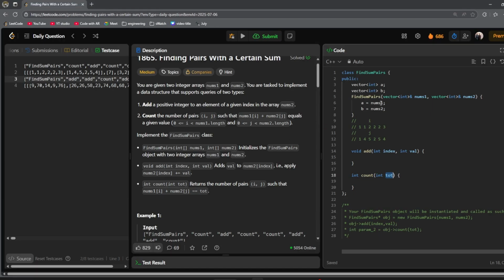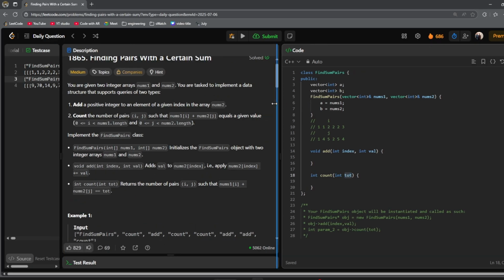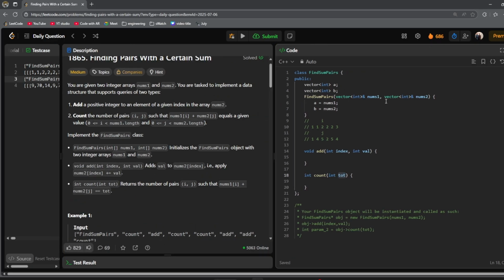Now the constructor part is very easy. You just declare two arrays a and b, and whatever nums1 and nums2 is given to you, you just store them inside of a and b so that you can use them globally, outside of this constructor scope as well. That's it, right?